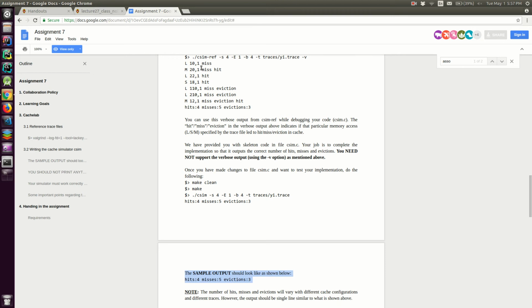So here you have like 1, 2, 3, 4 misses, and then 1, 2, 3, 4, 5 misses, and then hits 1, 2, 3, and 4 here, and then 1, 2, and 3 evictions. So you just print the total number of misses and evictions and hits. That's it.